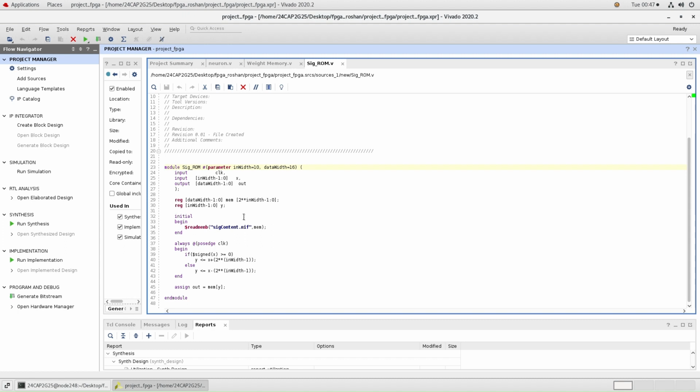During each positive edge of the clock, the module transforms the input data x into the format suitable for indexing the memory array. If the input value is non-negative, the module adds a bias to the input value x to obtain the index y. The module retrieves the sigmoid function value corresponding to the transformed input y from the memory array and assigns it to the output port. Now, let me pass it on to my teammate Raghav.